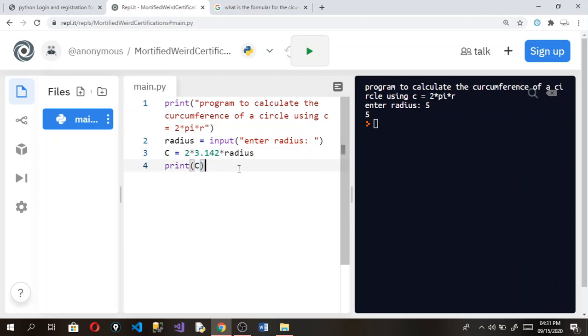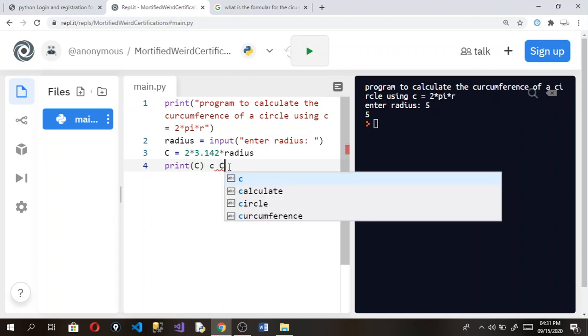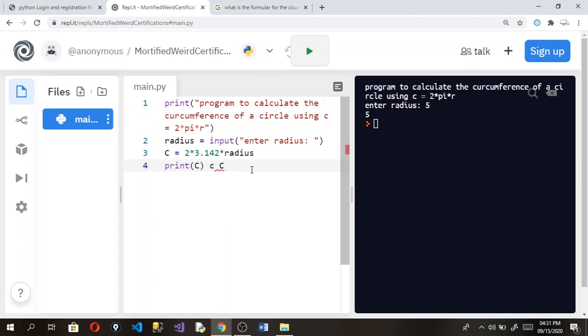Because Python is very case sensitive, I forgot to tell you this, but Python is case sensitive, which means it treats the big C and the little c as different variables, so you cannot have the big C and the little c to be the same.